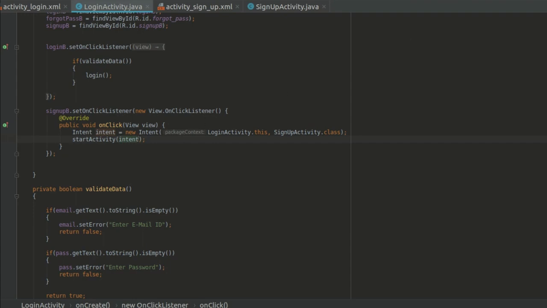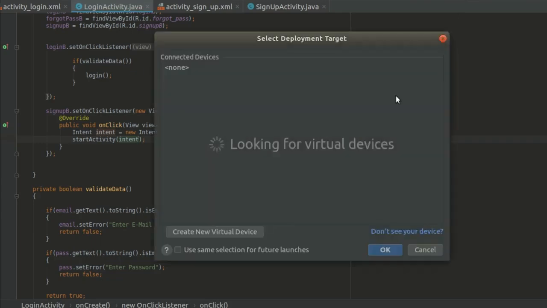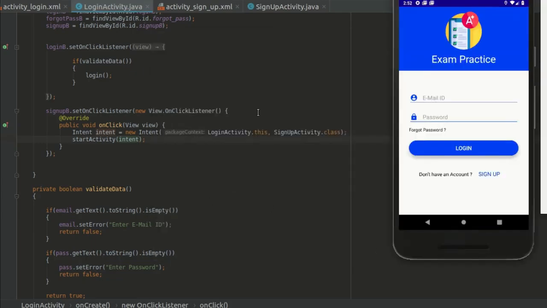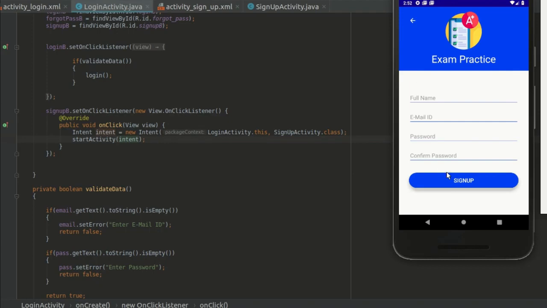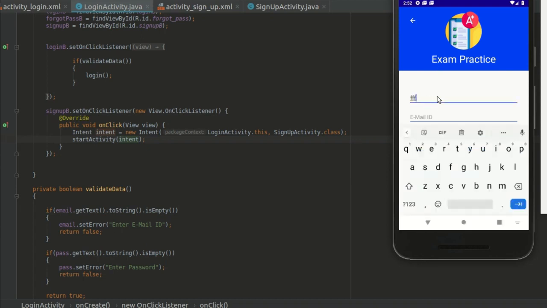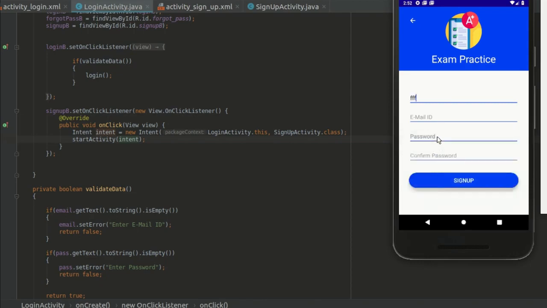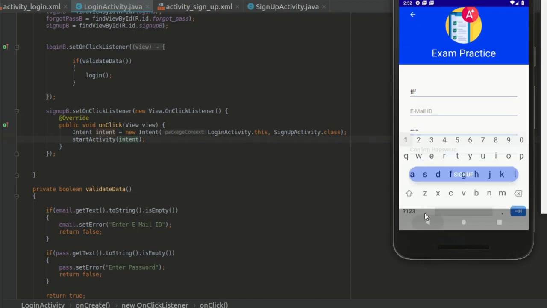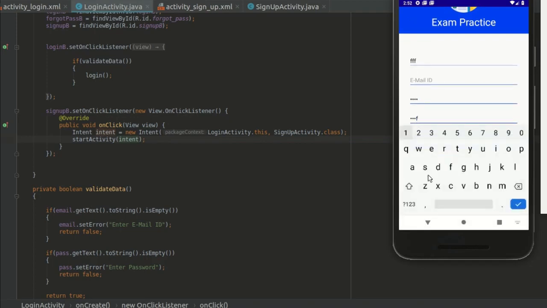Okay, so let's test this, run this app. Okay, so this is our login activity. Now if we click on this sign up button, it should redirect to the sign up activity. So click on this sign up button. So this is our sign up activity. So it is working fine. This is our sign up button. These are the EditText, four EditText, this is for name, this is for email, and this is for password. So it's dot dot, and this is also for the password. So this is also dot dot.